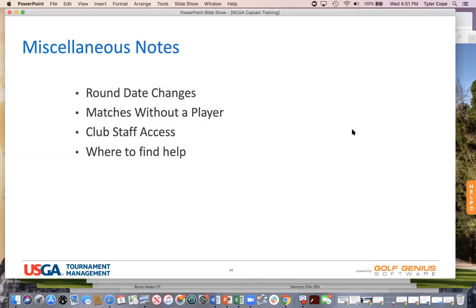Can assistant captain do the same tasks as a captain? That might be a better question for the NCGA. I don't know what an assistant captain is, and I don't know what their responsibilities would be versus a traditional captain.